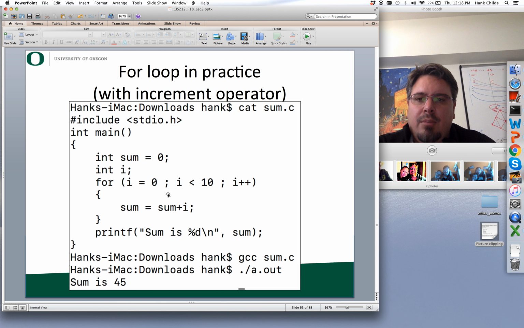Okay, so the reason I showed that is because you'll often see for loops using this increment operator. This is the exact same program, except before it said i equals i plus 1, and now you can say i plus plus, and that does the same thing. So this is the more standard way you'd see a for loop put together: if you're incrementing a variable, it would use the increment operator.